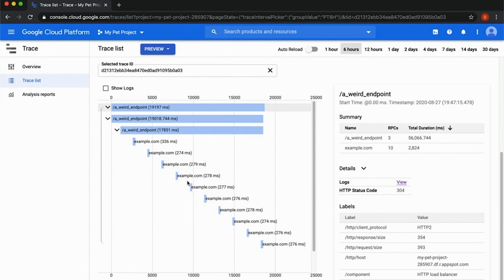As you can see here, there's something going on with multiple calls to example.com. And there's also a gap between each call, like the code execution is pausing for a consistent moment between calls.